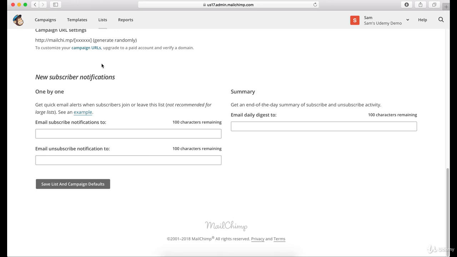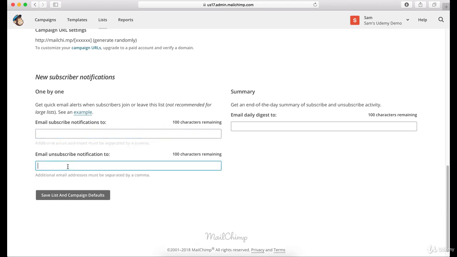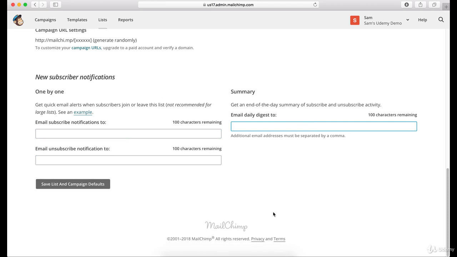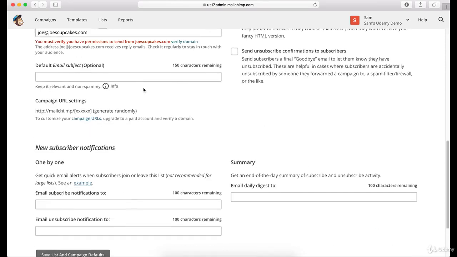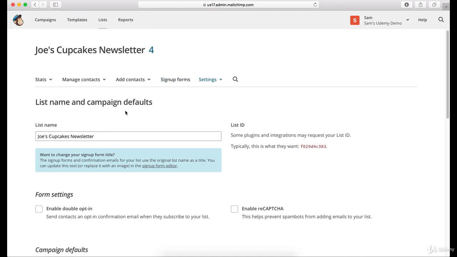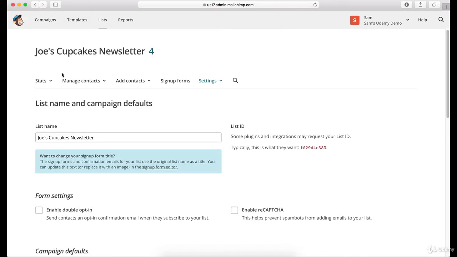And if you want to get notifications when somebody subscribes or unsubscribes, you can put it here and you'll get a notification to this email address each time. I think that would be very annoying. It would be better to get a summary at the end of the day. But you don't need to do that. Generally, you'd want to just log into your MailChimp and review what has happened and what activity has taken place. Now, once you've made any changes in here, you want to make sure you go ahead and save the list, okay? To save the actual list and campaign defaults.